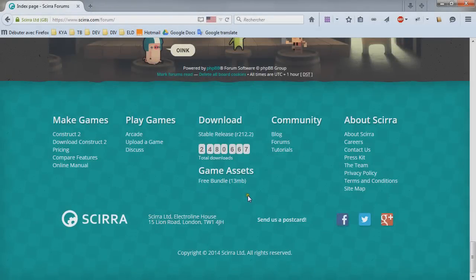At the very bottom of any page of the Skyra.com website, you have a free bundle link that you can download as well and get a few assets provided by Skyra.